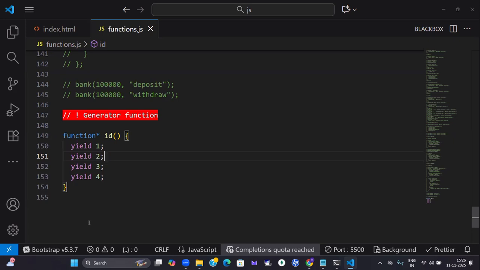If you are using the return statement, it exits from the function and starts again from the beginning. But here, the execution is held exactly where it stopped. That's it. Is it clear?